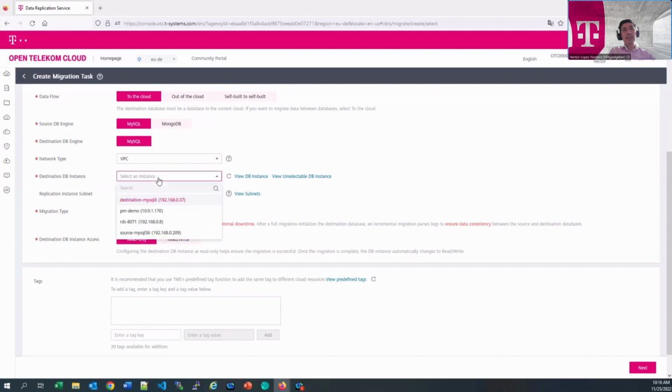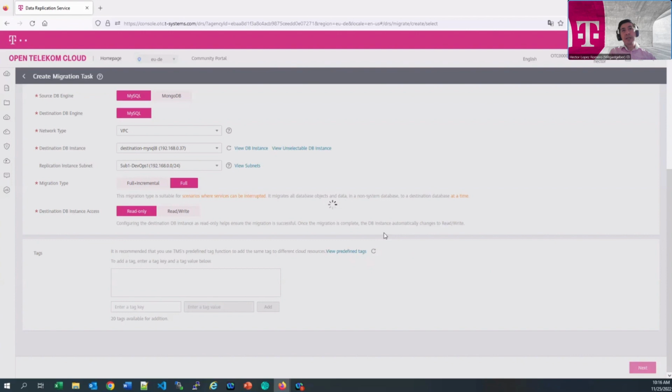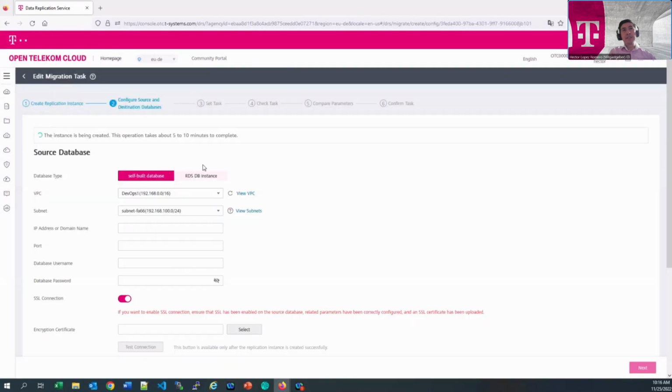So you can select from the existing databases exactly what your destination database is. In this case, I select my destination database. You can select what kind of migration type: full migration, or full plus incremental. That means after this instance has been created and done the full migration, it starts automatically creating the changes there, and this is it. After you select this, the DRS instance will be created, and it takes 5 minutes.